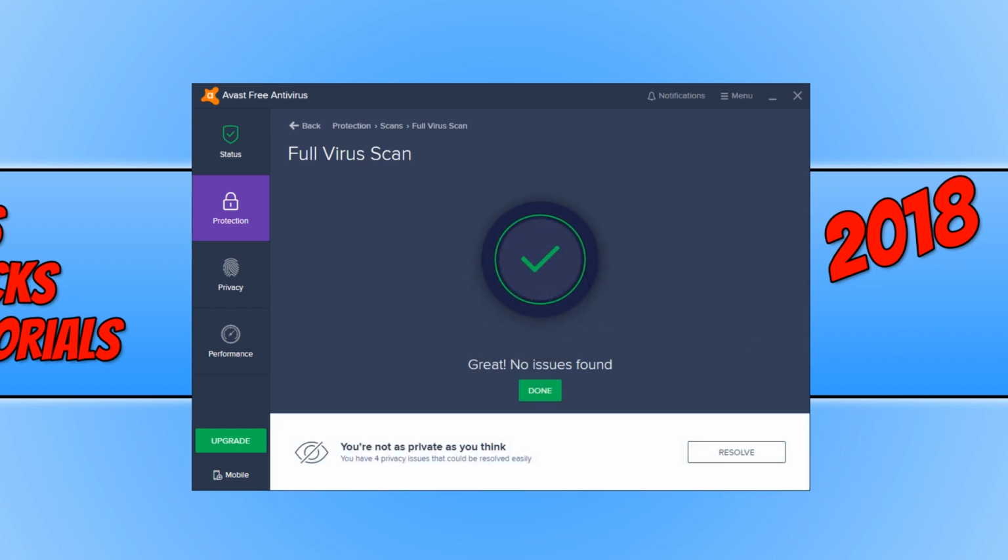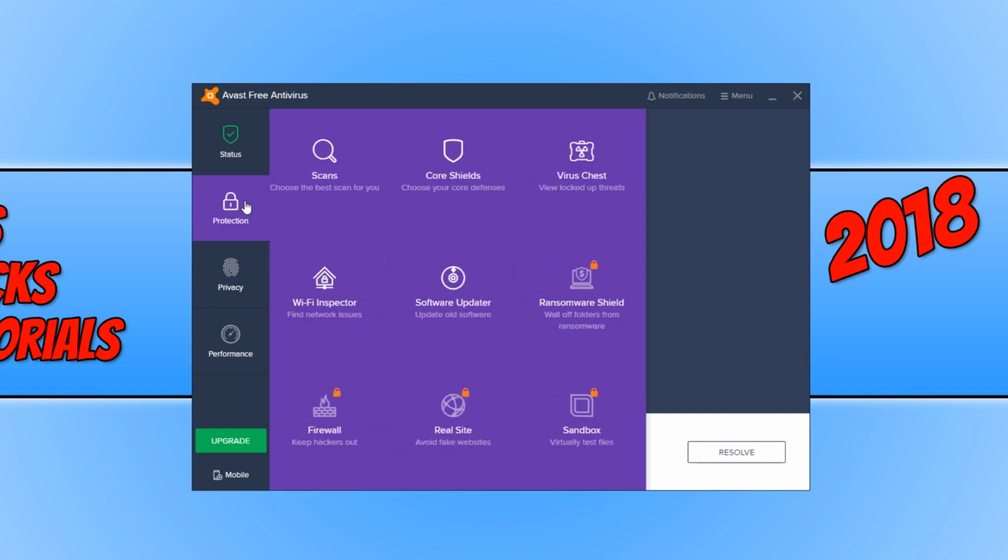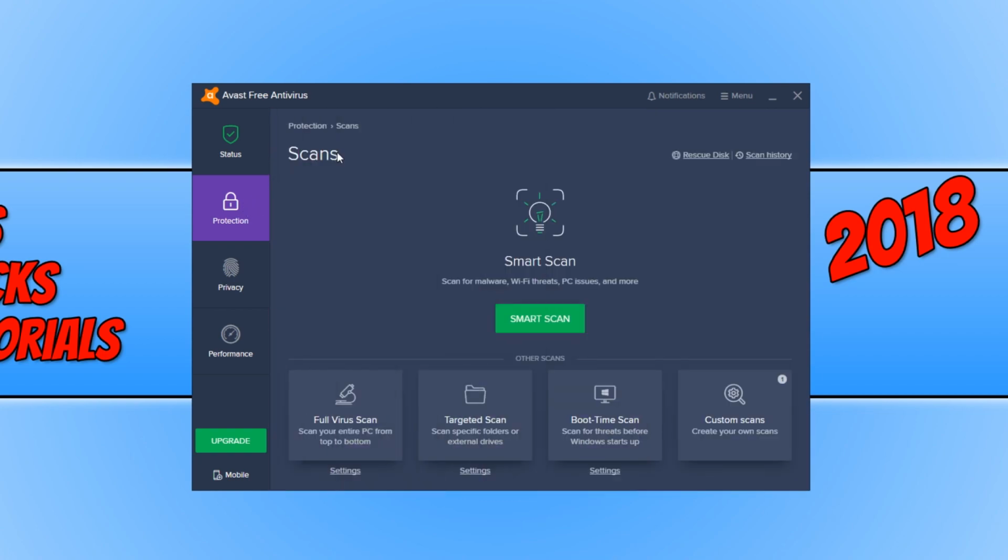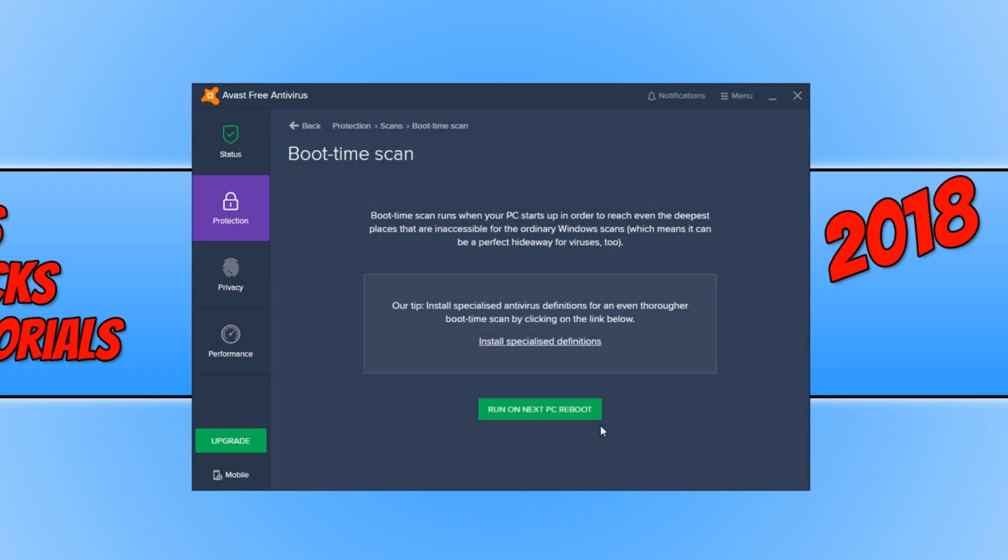Once the scan has finished, it will either pop up with no issues found or it will pop up with issues found. And you just simply then need to clean up the issues. Once you have done that, we now need to go back to protection and you now need to click on scans again. And we now need to go across to boot time scan. And we want to click on run on next PC reboot. And basically this will scan our computer before it actually loads into Windows.